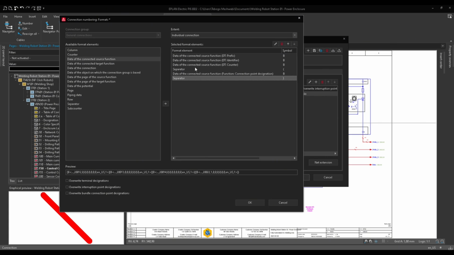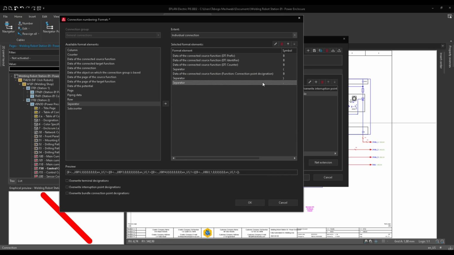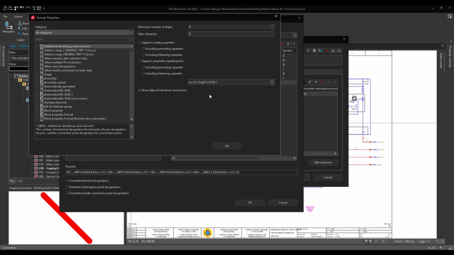Between the source and the target, I want to add a separator. I'll just add a dot. You can add a hashtag, a star, a minus sign, a plus sign, whatever you want to add. I'll just add a character, which is just a dot. And after that, I'm going to add the target. For the target, we need to look at the data of the connected target function. So I'll add that one to my right.